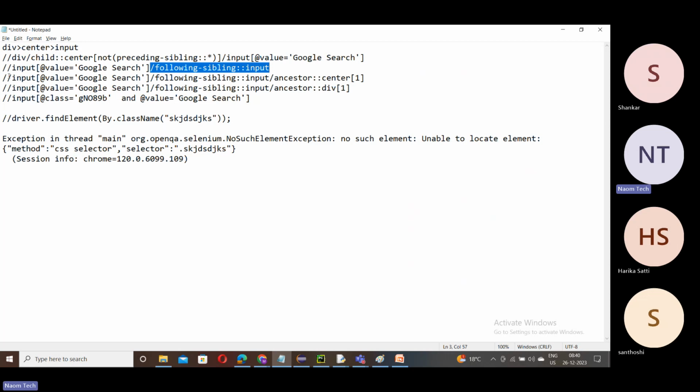You can see now, this gives you what? Sorry, this identifies the input tag Google search in your web page. That is fine. After that, when you say slash following-sibling, it will try to go to the next tag after this Google search. And then slash ancestor means what? Ancestor means, again, a grandparent, or grandparent's grandparent.